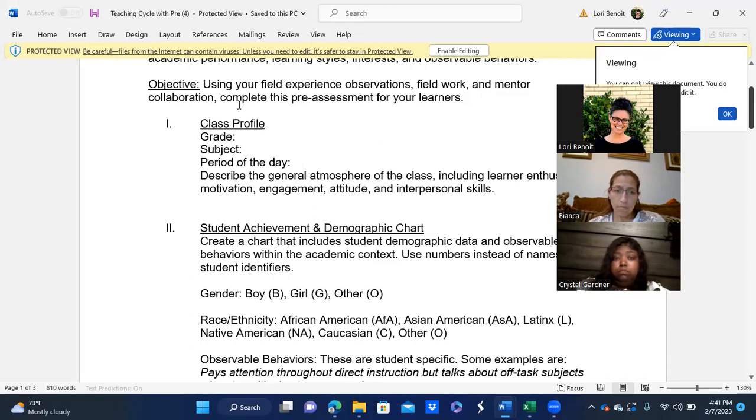So the very first part that you do is the class profile. Basic stuff. What's the grade, subject, what period of the day is it? We want to know here, is this first period, so it's bright and early in the morning, or is this sixth period or fifth period, right after lunch?